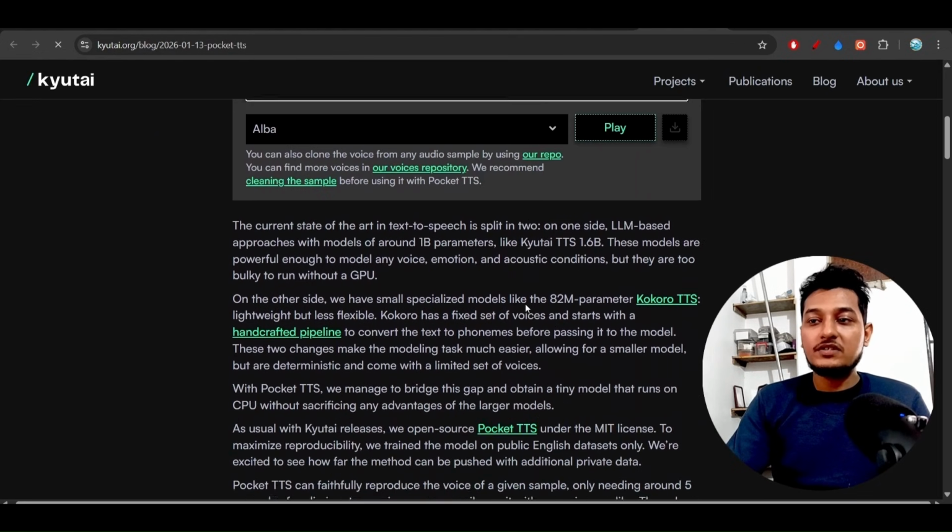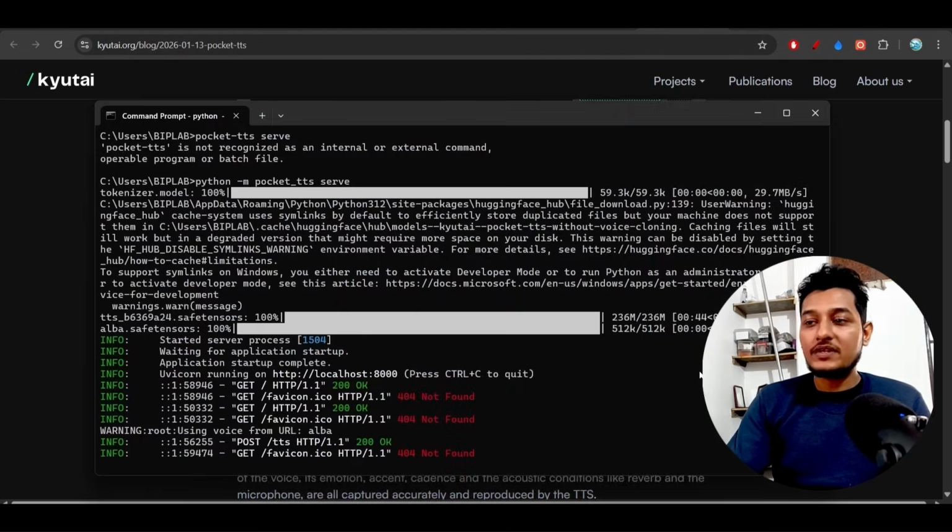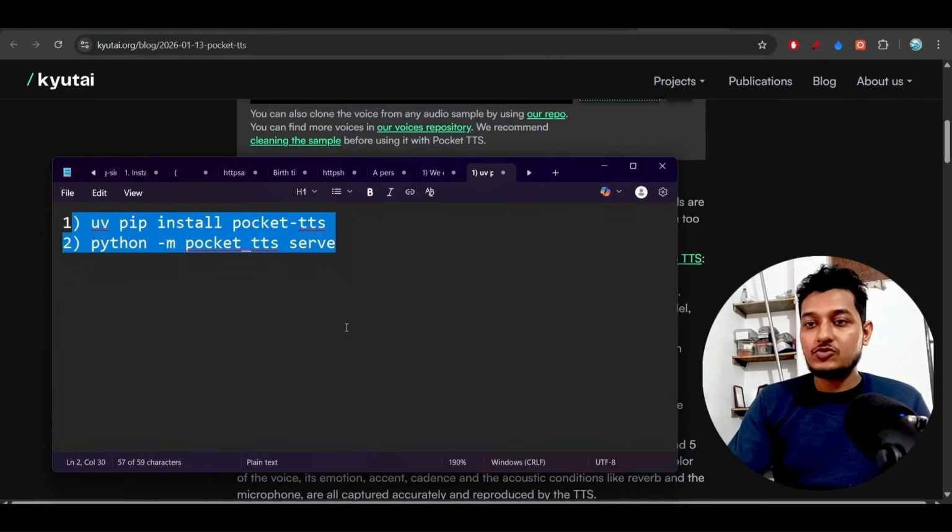Okay, so before discussing more about this model, let me show you how to install it locally. First of all, I have given these two commands in the description box. The first command is pip install pocket-tts. The second command is python -m pocket_tts serve. With these two commands only, you can run this model locally.